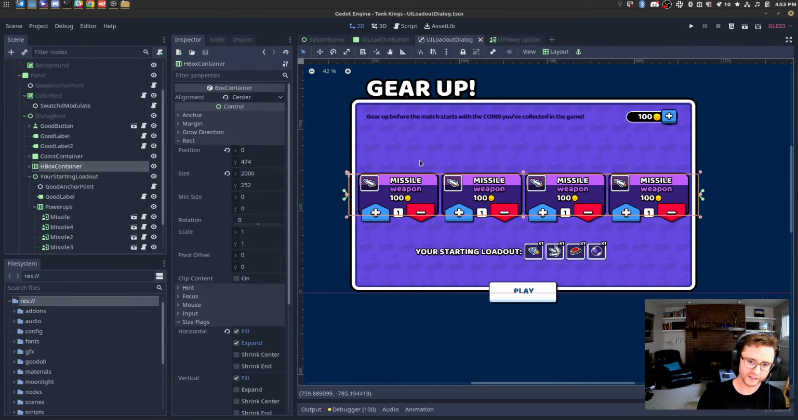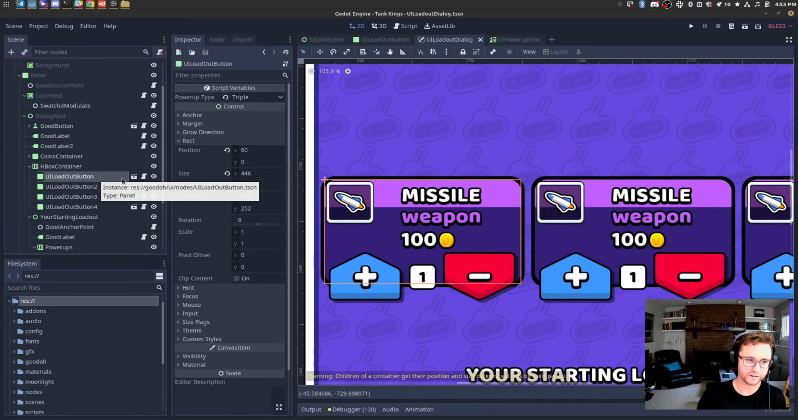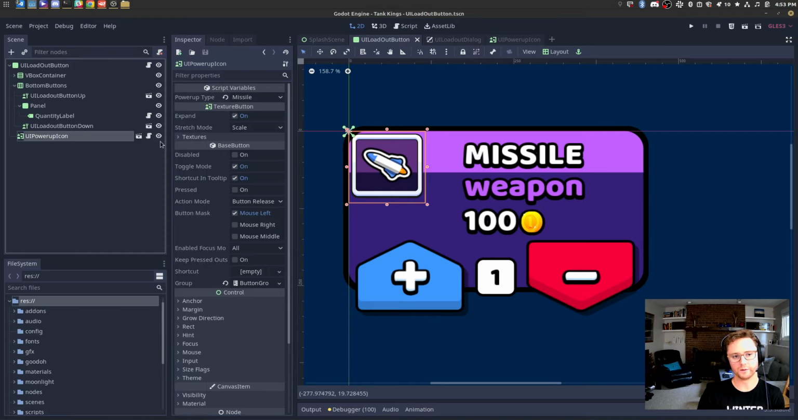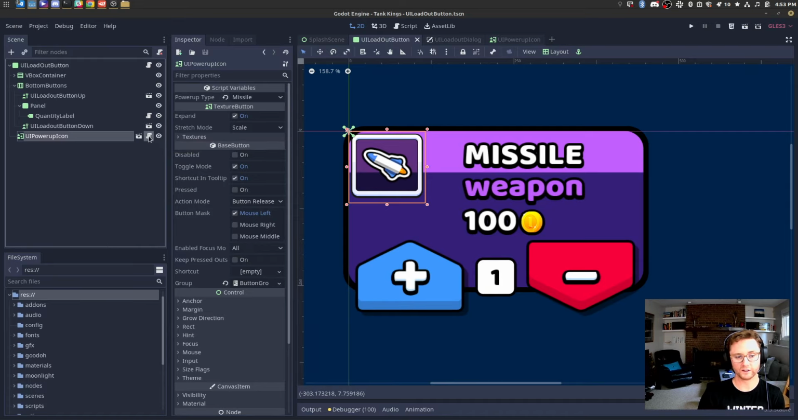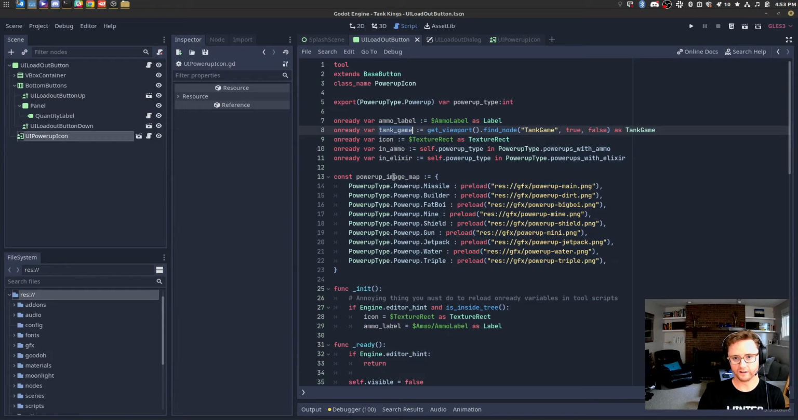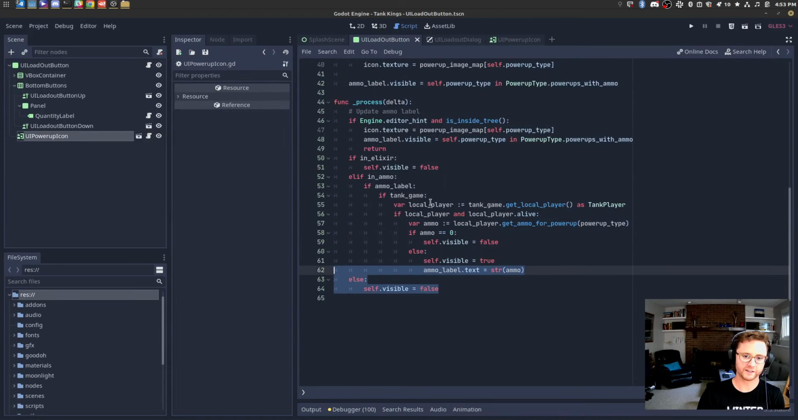The easier way to do that right now is definitely go to this UI loadout button and duplicate the UI power up icon. It's going to be like make local. Actually, I need to do it no matter what. No matter what I do, I need to change the script. There's no duplication I can do. I could completely code clone the script, but I think probably the better way, and yeah, I hid that tank game dependency by doing get viewport find node, which is kind of anti-pattern because of problems like this. If there's no tank game, maybe just don't set yourself to invisible.